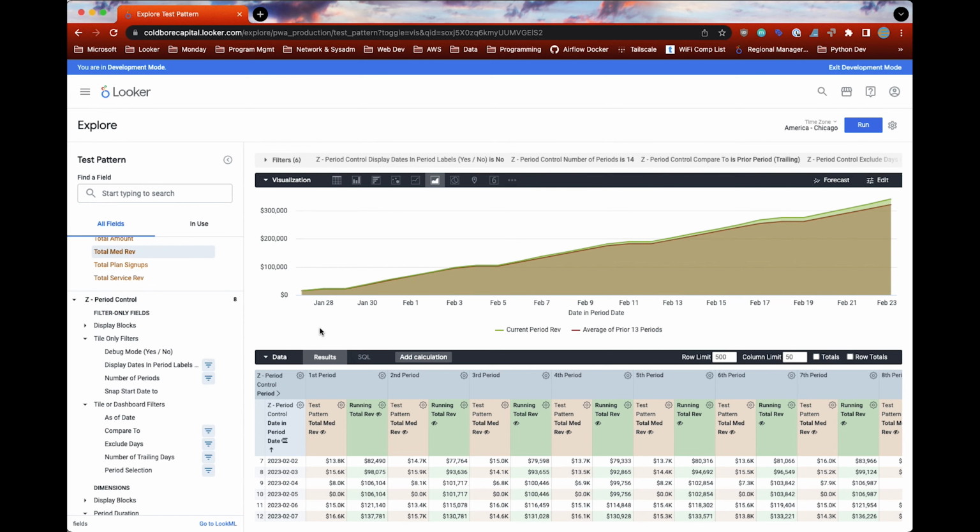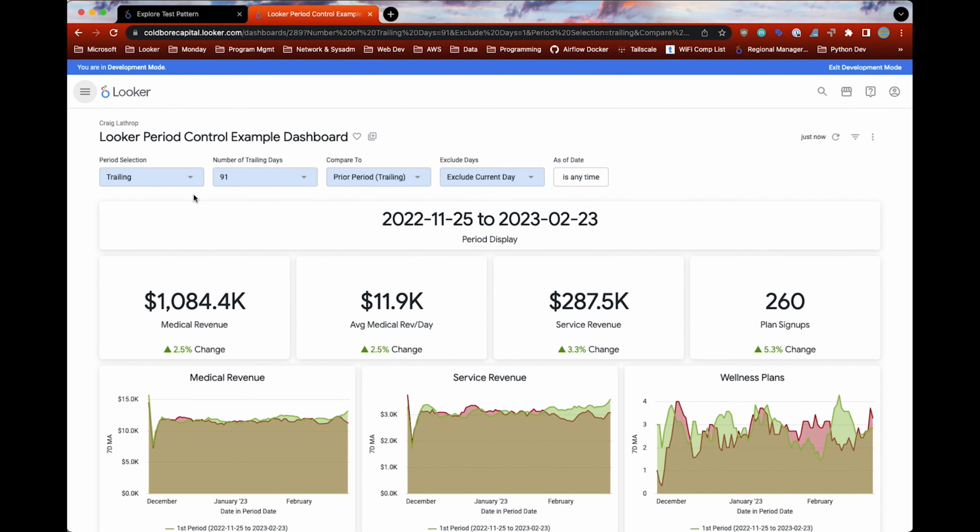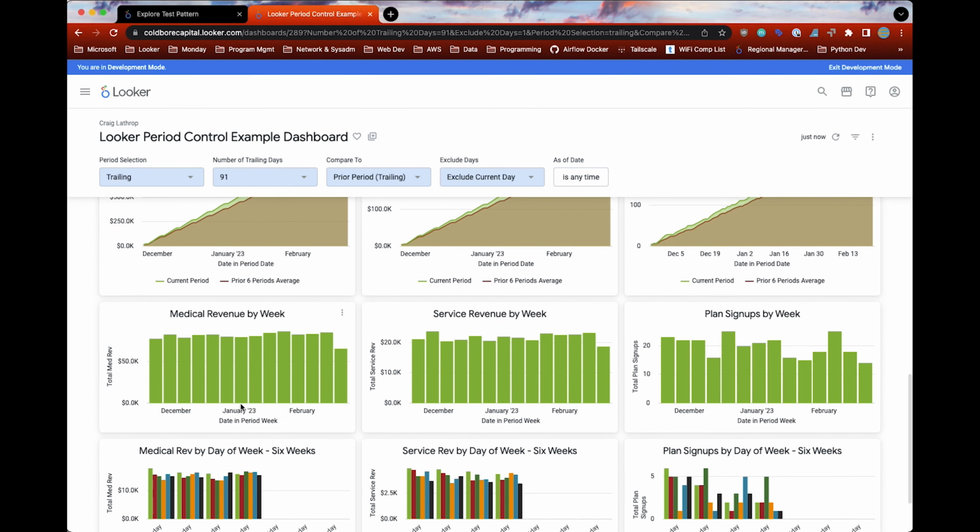I'm going to look at one more thing in this tutorial, and that's how to use this period control block to work with non-period over period tiles. For example, in a dashboard, it's very common to have a mix of period over period type tiles and tiles that are not showing period over period. In this case, these tiles here are showing a week at a time.